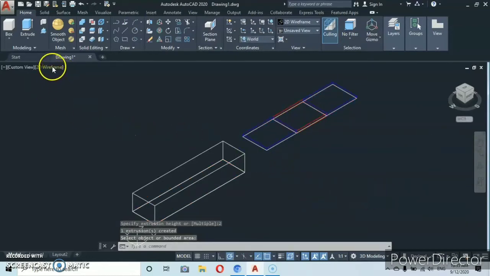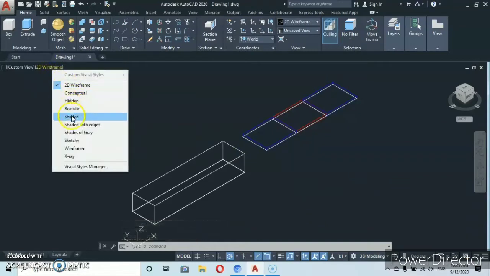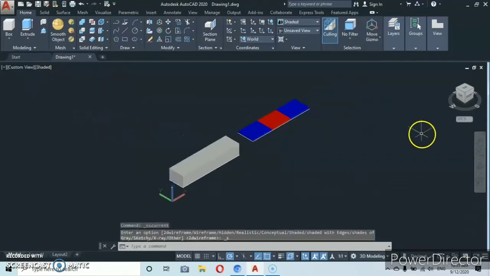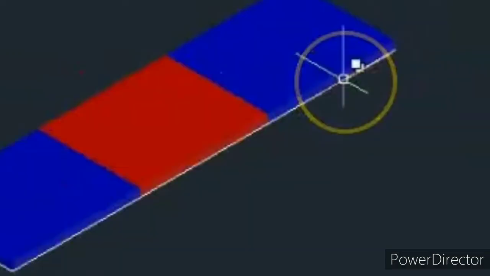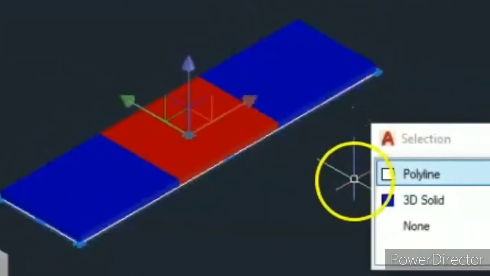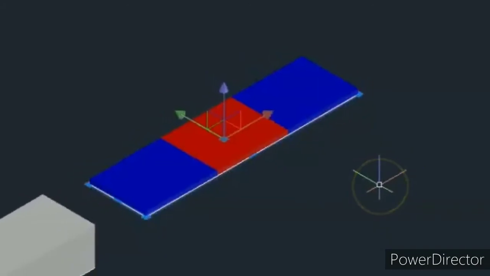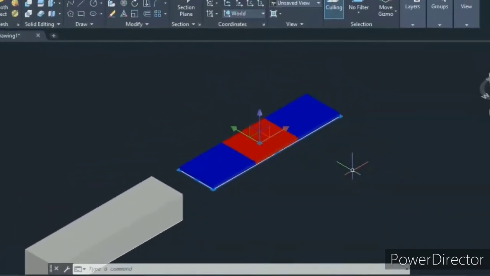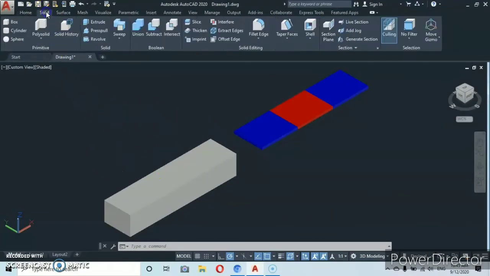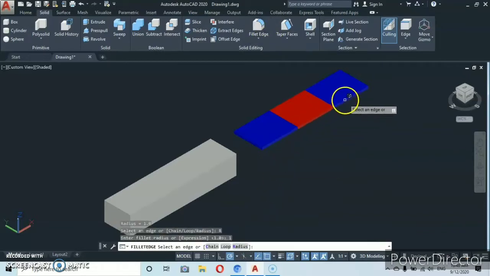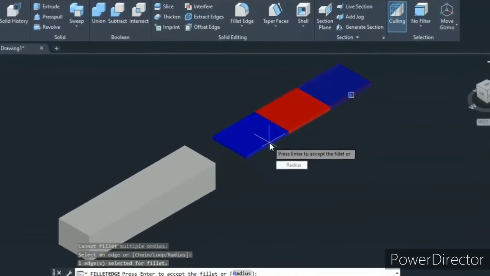Okay, I would like us to give a shade to this before continuing. So we're going to have something like this. I'd like us to select this polyline and we delete. From here, let's create a fillet. We go under the solid panel, then we move over to fillet edge. Then let's type in a fillet radius of 1. Enter. Then click here. Enter. Enter again.